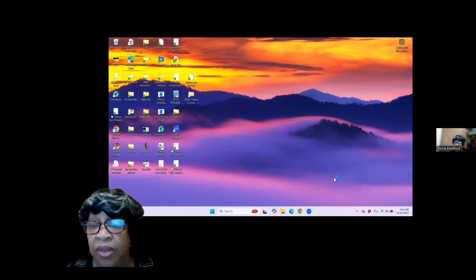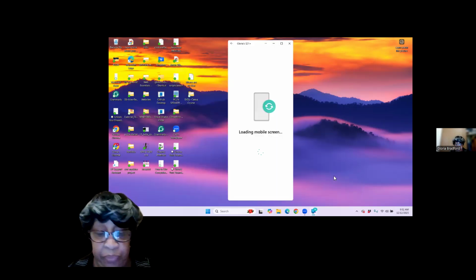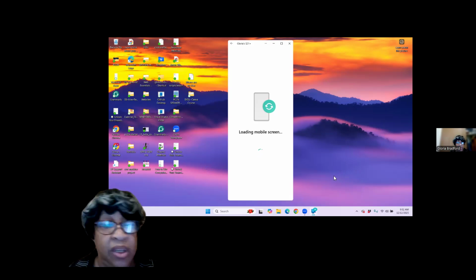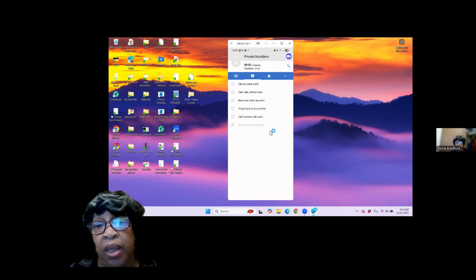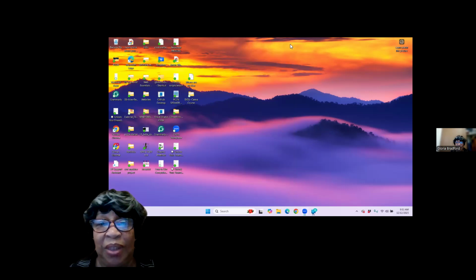cool. So I'm going to open this up, and I have to open up my phone so that you can see that it's going to be my phone that I'm going to see on my computer screen, which is pretty nice. Yeah, so that's what I see on my phone. So that's pretty nice, that I can see my phone screen and actually work in my phone on my computer. That's so awesome. It is.